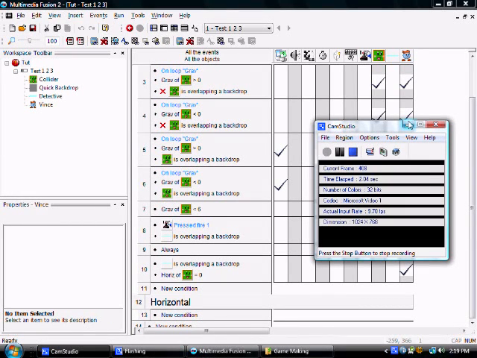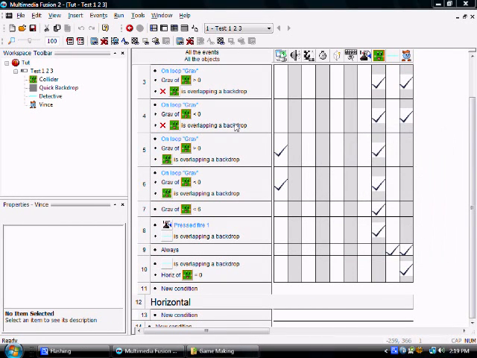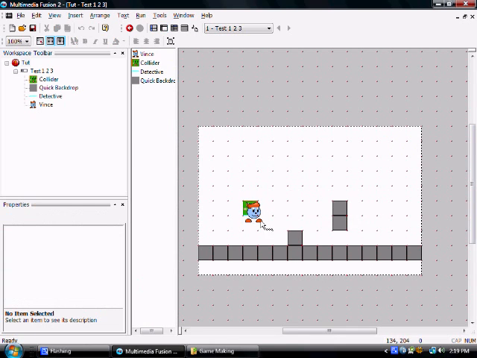Hey guys, it's me again, that guy over there, and we're gonna work more on this game. So what I did while you weren't looking was I created this little character.